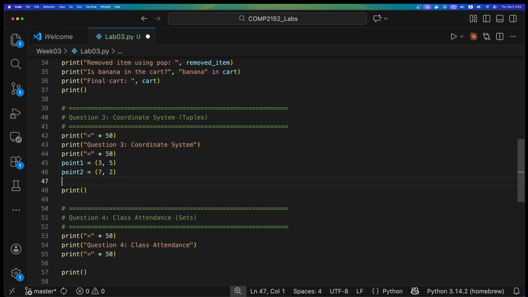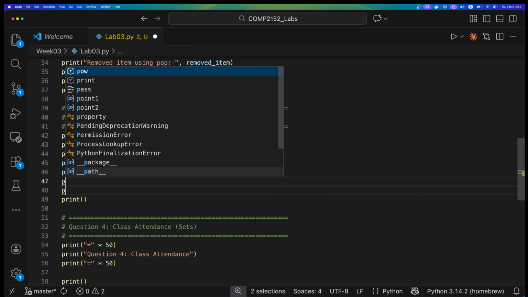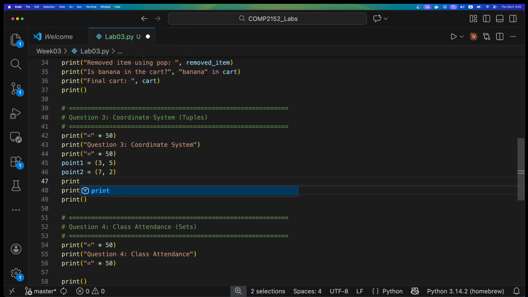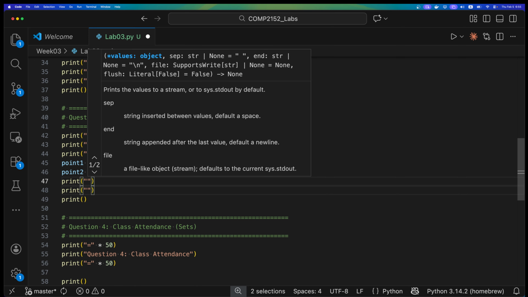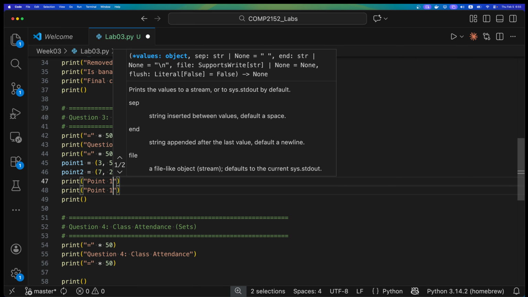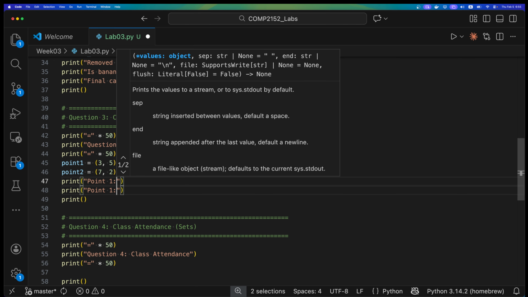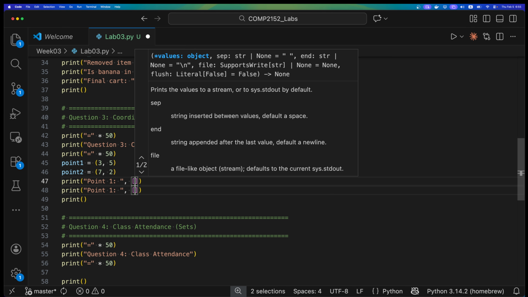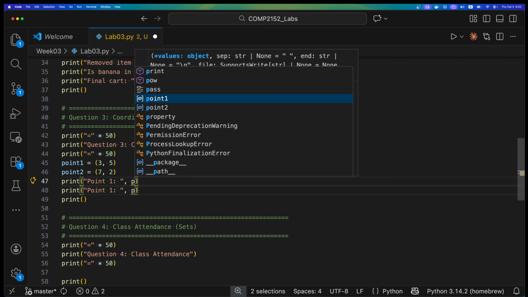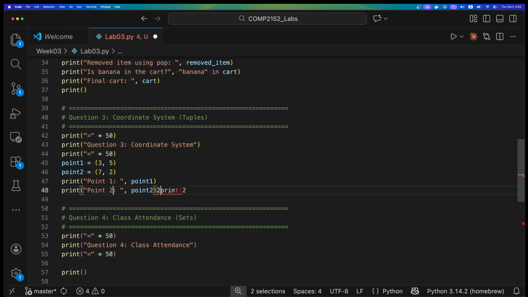Then I need to print the content of them. So let's write another print statement. So print point 1 is, and then point 1, with a space here and a comma and point 1. For the second one it will be point 2 and a point 2 here.